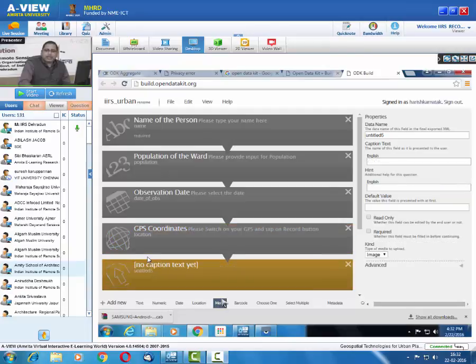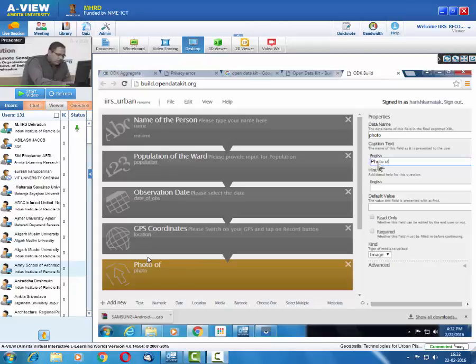Last I will put one media. I am interested to take the geo-tagged photograph also, so I will type photo. Okay, here I will type photo of the location. So this is just one or two or many more, or audio, video, any multimedia you can take. I am taking only one photograph right now.